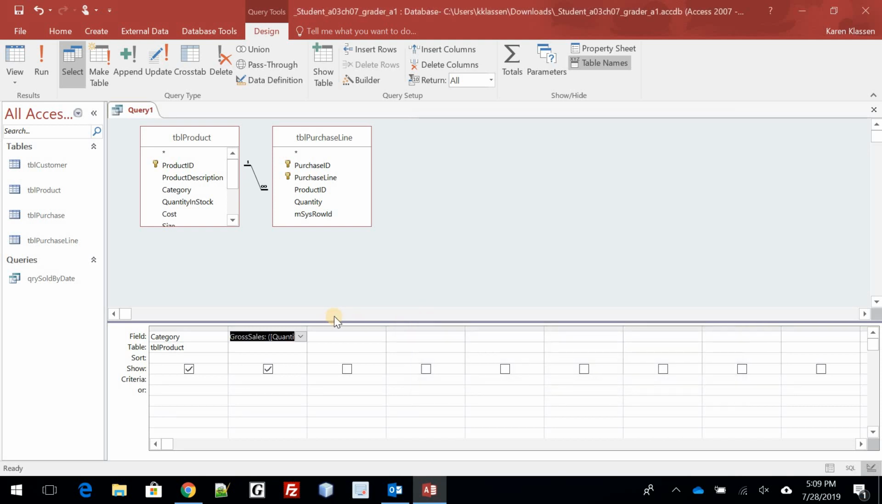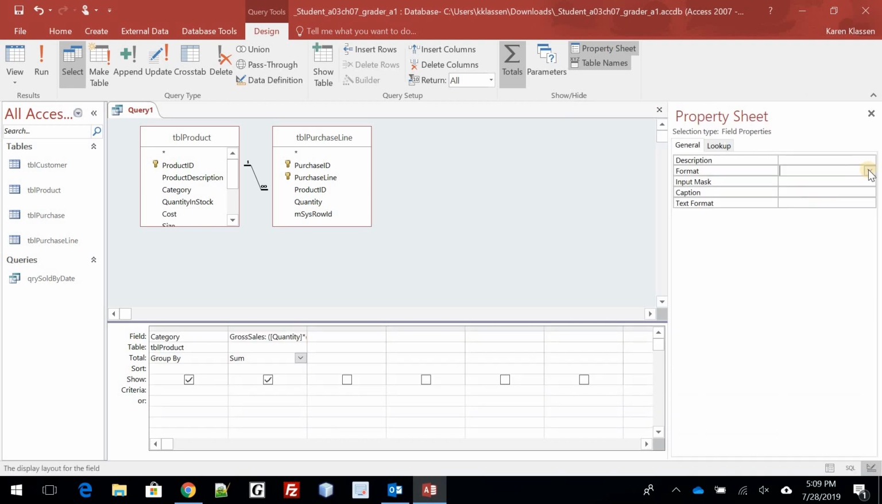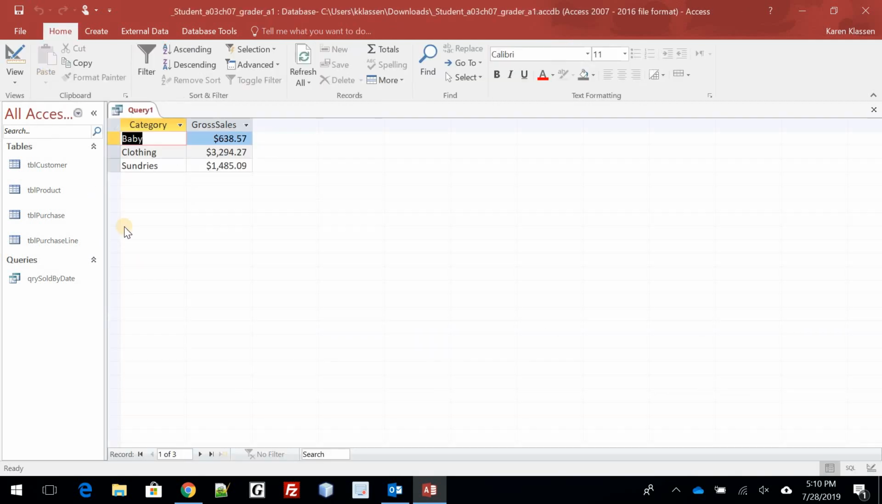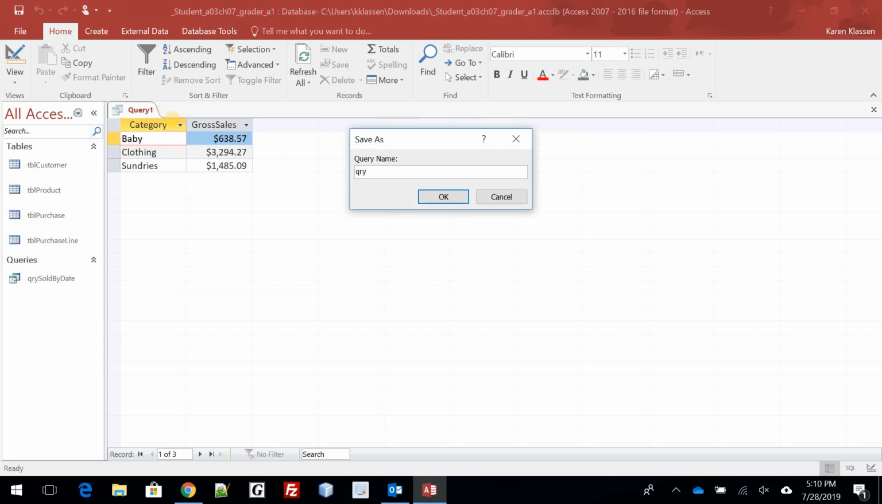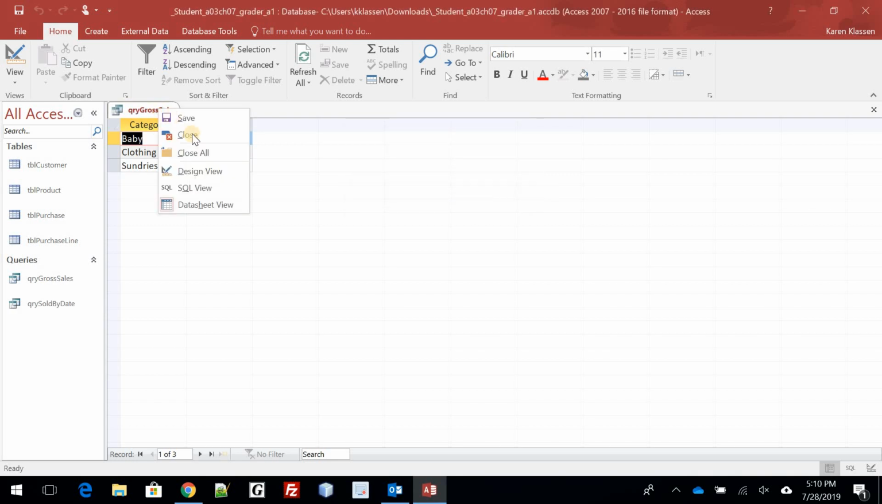Alright, so gross sales, group the results by category. So to do grouping, I have to turn on totals, and then we're going to sum up our gross sales, and we're going to format the gross sales into currency. So to format, we go to property sheet and select currency, and then if we run this, we have totals. Okay, save as query gross sales, and then close it.